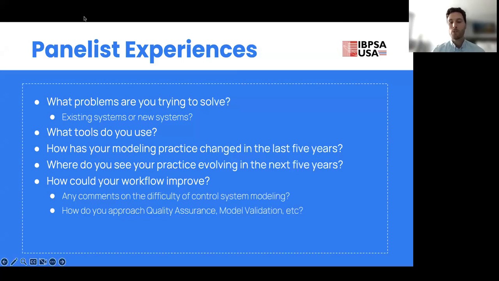And then where do I see my workflow improving? I do think that supplementing spreadsheets with other softwares is a great way to come up with a load profile for a large swath of buildings using something like IESVE, where you can model all these buildings very simply as block loads and come up with an hourly load profile from all of that, dump that into a spreadsheet, and now I can manipulate that as much as I want.